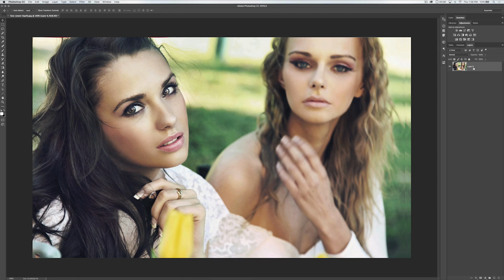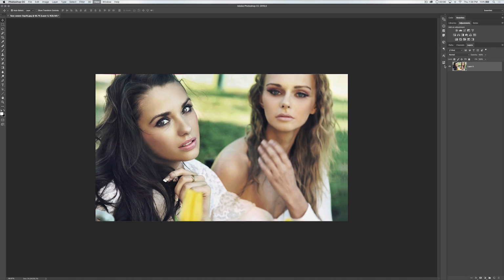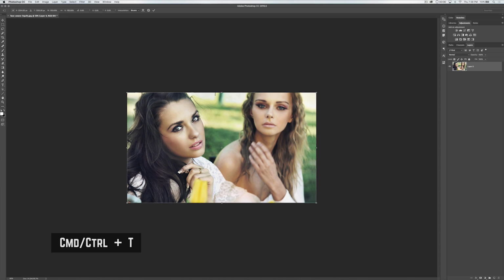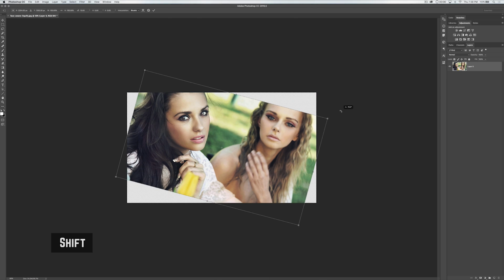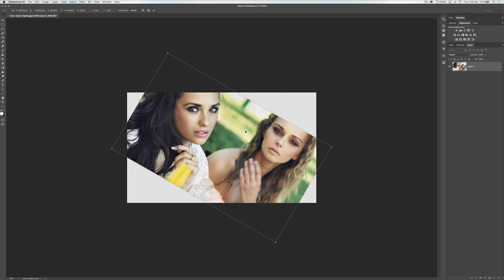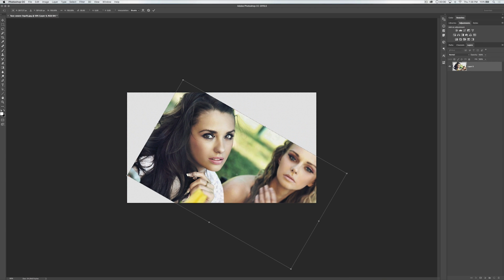So here's actually what I'm going to do. I need to still rotate the image. So I'm going to zoom out just a little bit here. Command or Control T to bring up the transform handles. And I'm going to hold down Shift, and I'm going to click the image once, maybe click the image twice, and then I'll move this down so her face is kind of down here in the center.